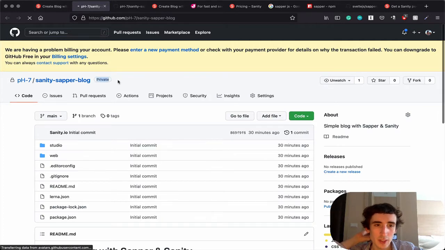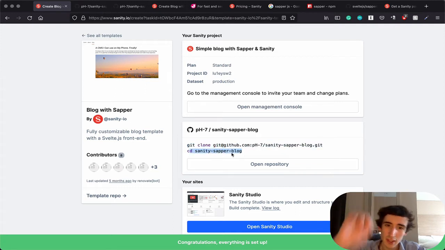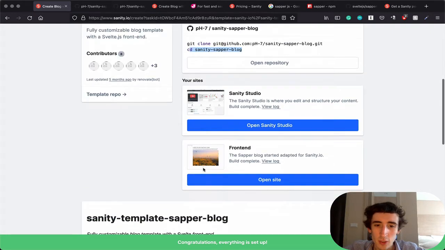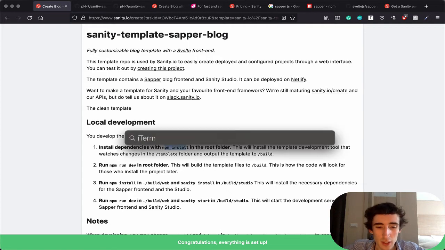For me, I mentioned that I wanted my repo to be private, and then you can just do git clone to clone that git repo, and then cd sanity sapper, and then on your local you use npm. If you don't have npm installed already, just install node, and node comes with npm inbuilt, and so you just run npm install to install all the dependencies, and then you are good to go.